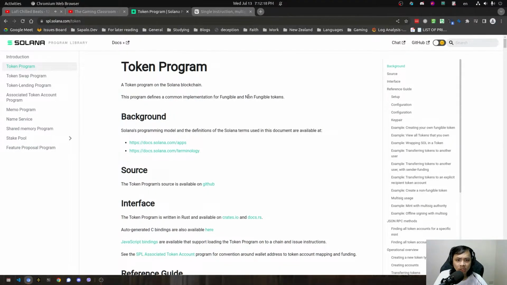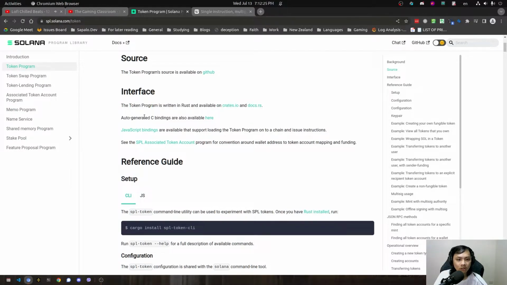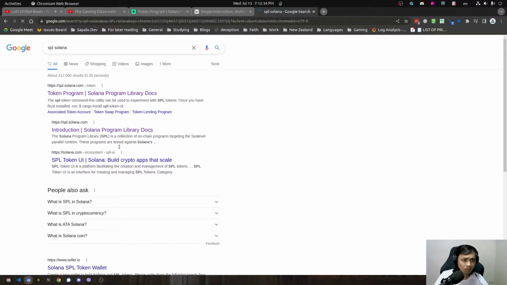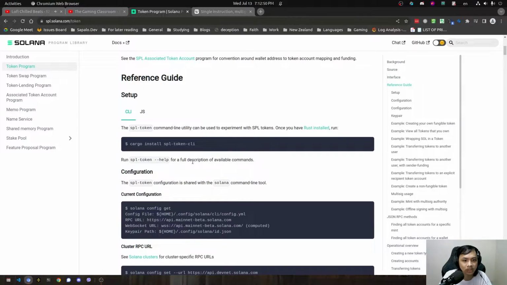The program defines a common implementation for fungible and non-fungible tokens. Okay. Token program is written in Rust, with auto-generated C bindings and JavaScript bindings. SPL, I can't remember what SPL is. Solana programming language, I think. Solana Program Library: a collection of on-chain programs targeting the Sealevel parallel runtime. Okie dokie. Associated token account, a convention around wallet address to token account mapping and funding. Okay, let's go ahead and do it.